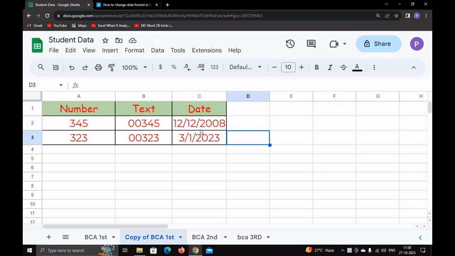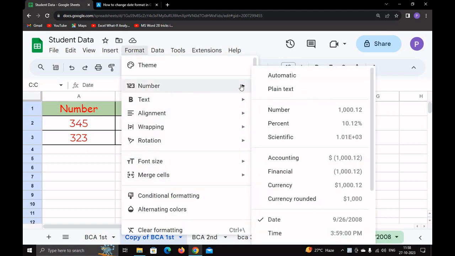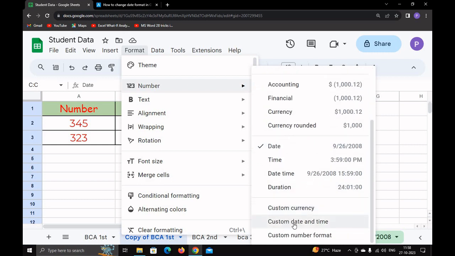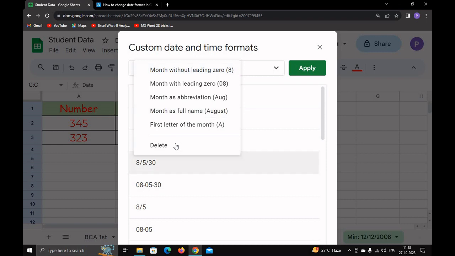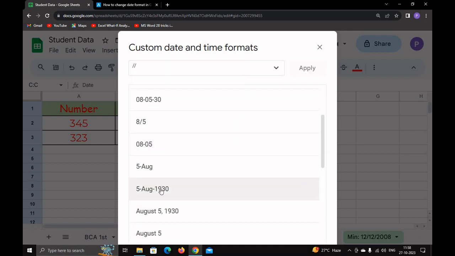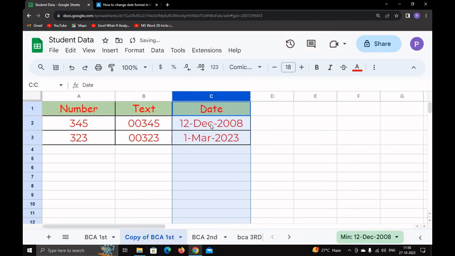And what if I want to apply the custom date format? So for that, just select this and go to the format and go to the number, and you can select custom date and time. And here you can see first is month, and then is day, and then is year. You can delete this, and you can select any format. For example, you can see first of all day, then month, and then year. Then click on apply, and you can see the format. So it is 12 December 2008, 1 March 2023.